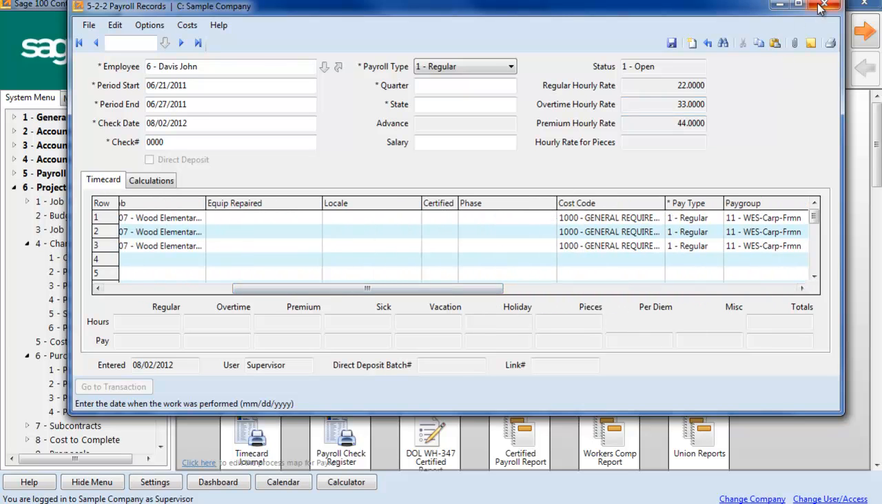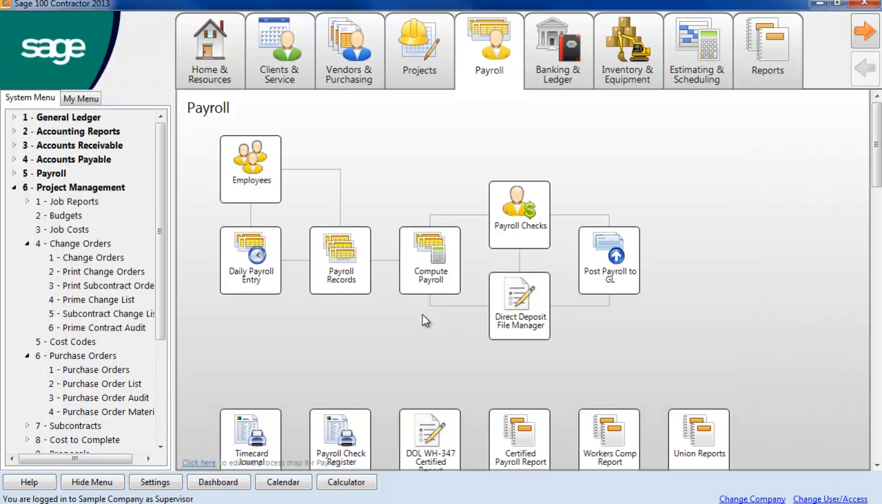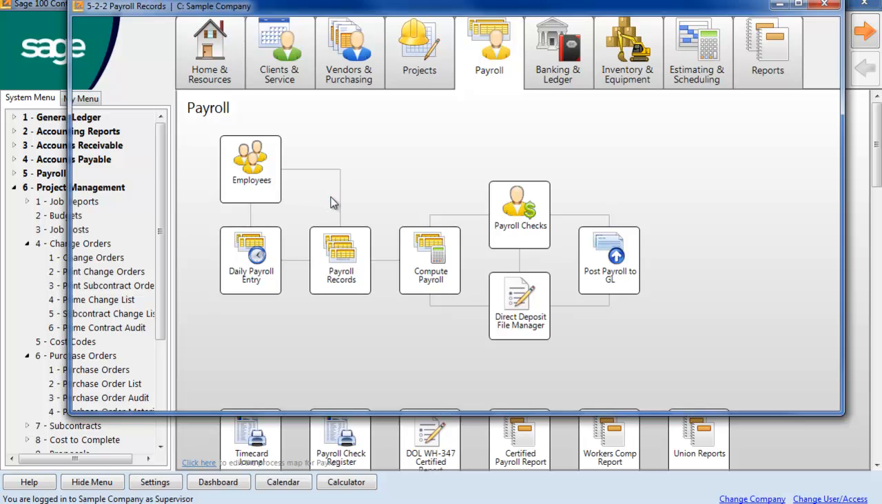Okay. Another question you had in the payroll was you wanted to see how the job costs, how it'll track your burdens and taxes, which it does. And we're just going to look at another record here.